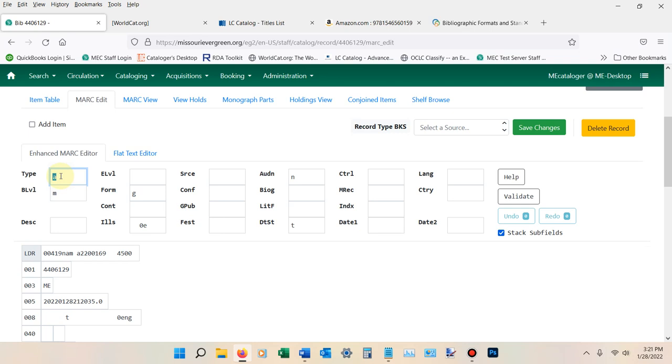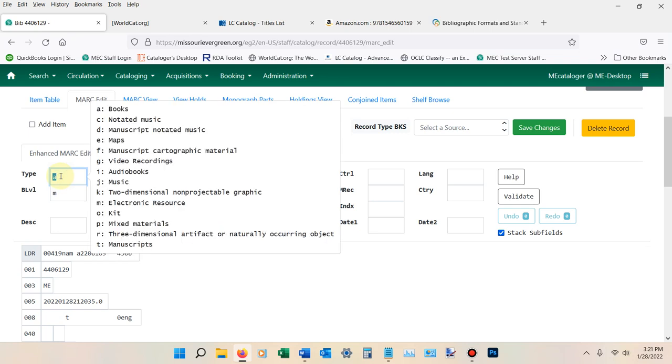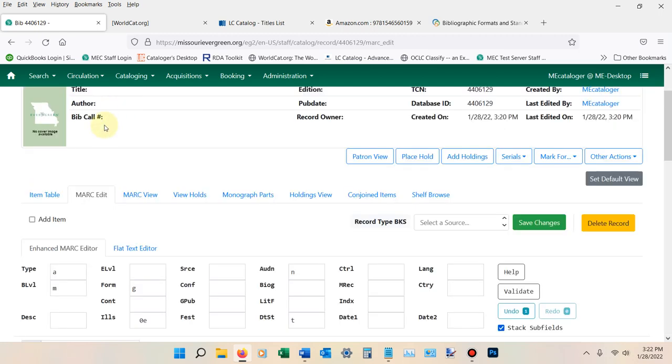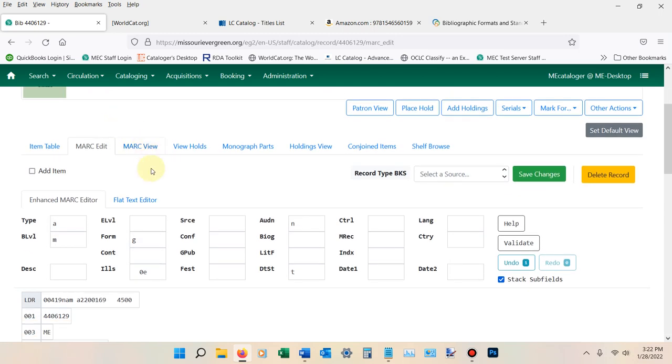If we put our mouse in there and we right mouse click, this is where you can actually get a list of whatever type this particular resource is. It could be manuscripts, it could be music, it could be mixed materials, it could be a kit. There's all kinds of options that are here. Of course, in this case, it's a book. The E level is something that you can fill in that's an encoding level. If you don't have any information for this particular field, you leave it blank.